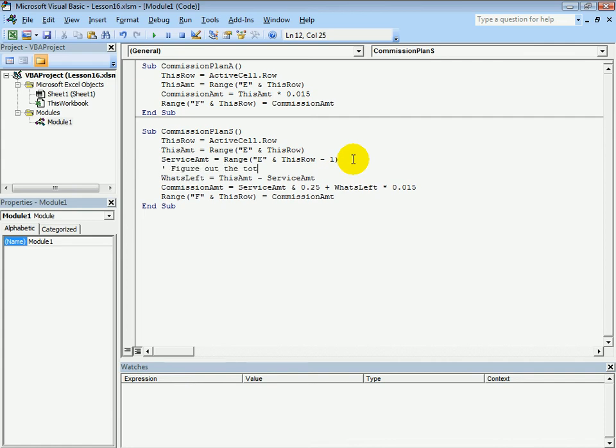Figure out the total amount less the service amount. And see, the comments always show up in green. So that note hopefully will help me figure out what I was doing with what's left later on. All right, so we have our two macros here. Very easy to go through and set these up.